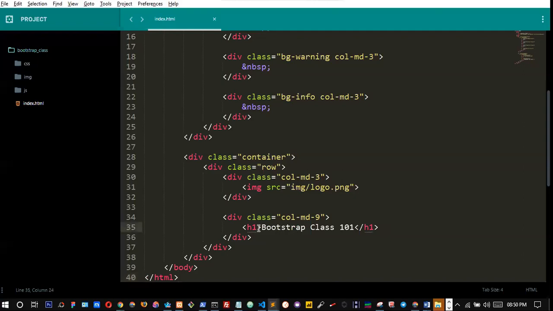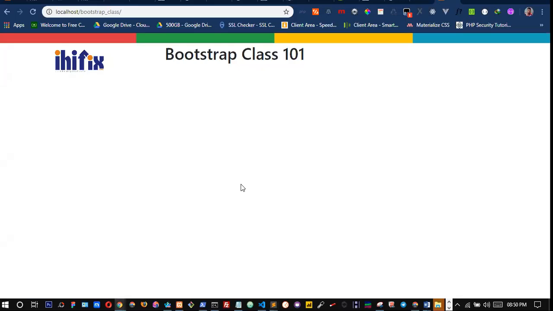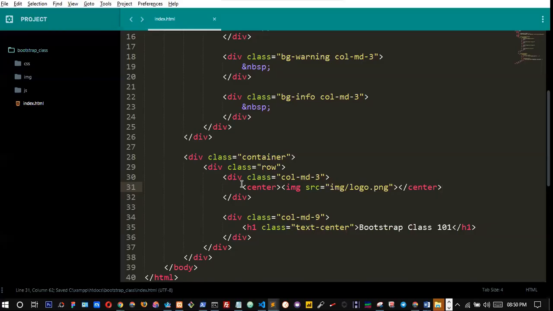Now give this H1 a class. Give it a class of text center. Then this image, wrap it with a center tag so that everything will be centered. Check your browser again. See, Bootstrap, we are not writing CSS yet. We are just using classes to fix everything.